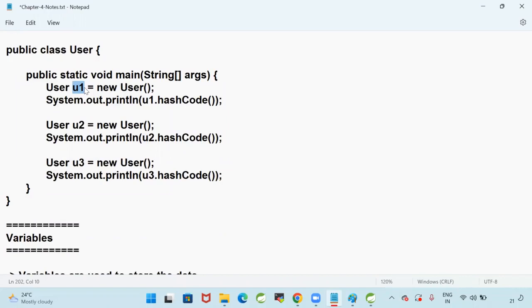Is User a primitive data type? No. User is a reference data type. User is a class. Every Java class we can use as a data type.